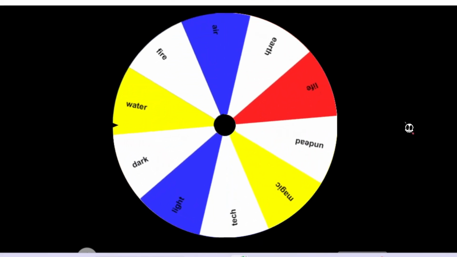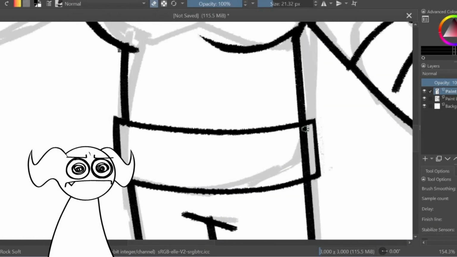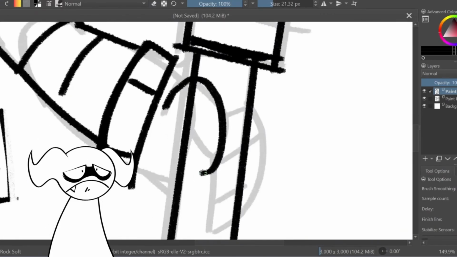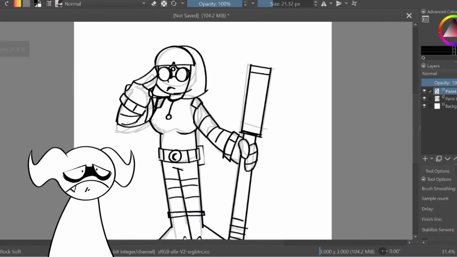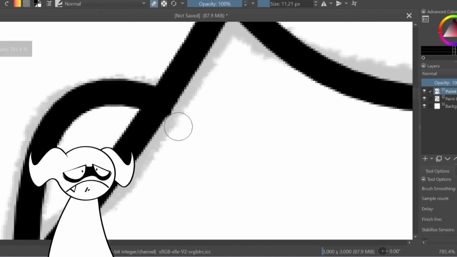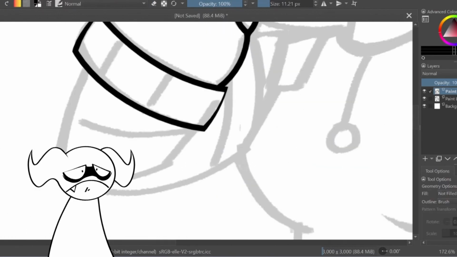Ooh, dark. That's gonna be neat. Let's see if it's neat. Alright, full disclosure, I did this one very early in the morning, and all my limbs hurt, and I was very tired, and I honestly felt kinda sick, and I had to cut the first part out of the speed paint because I didn't want you guys to watch me struggle to draw basic shapes.